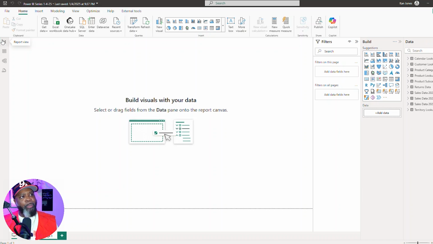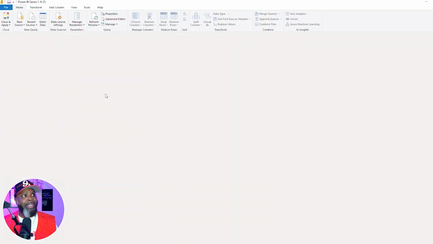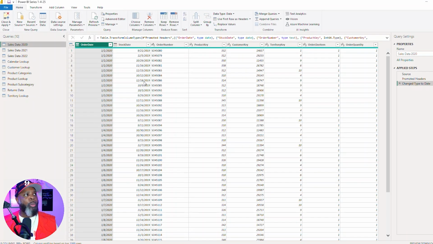So what I'm going to do is click into the report view. Once I've got that report view selected here in this home ribbon, I'm going to click on the transform data button. That's going to bring me into Power Query. All right, so I've got my queries over here to the left.